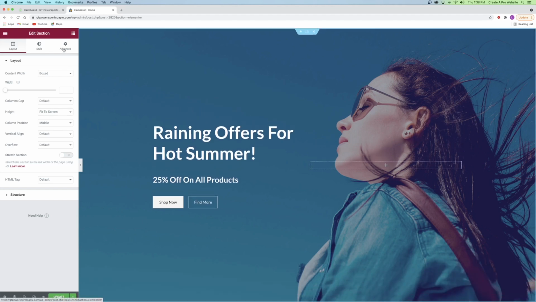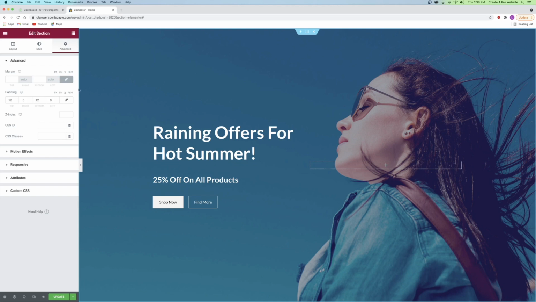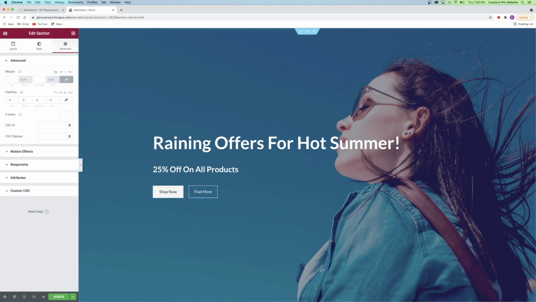Perfect. I'm also going to go to the Advanced tab and remove any padding that's automatically in here, just because I'll show you guys what this does later. But I'm just going to go ahead and remove it. Perfect. Because I set that to fit to screen. So the next thing I'm going to do is actually remove this column. So I'm going to right-click on it and say Delete. That way my content is centered.